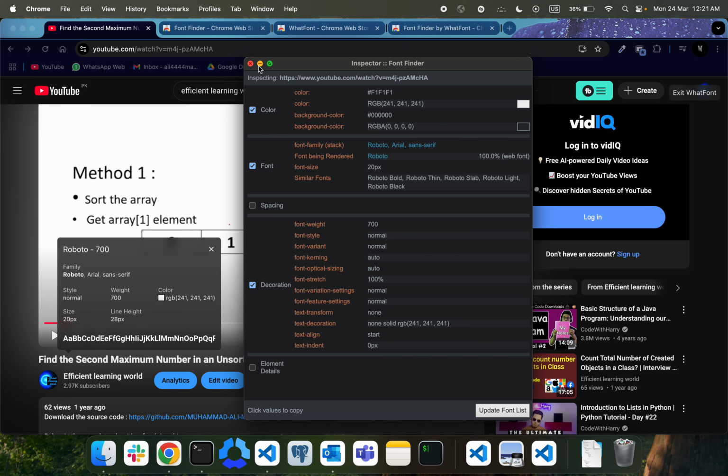This is for developers. Actually, when we are making a website and want to copy something that other websites are using, we want to evaluate whether the font family, font style, and font variant are correctly applied on our text or not. So this will be helpful.